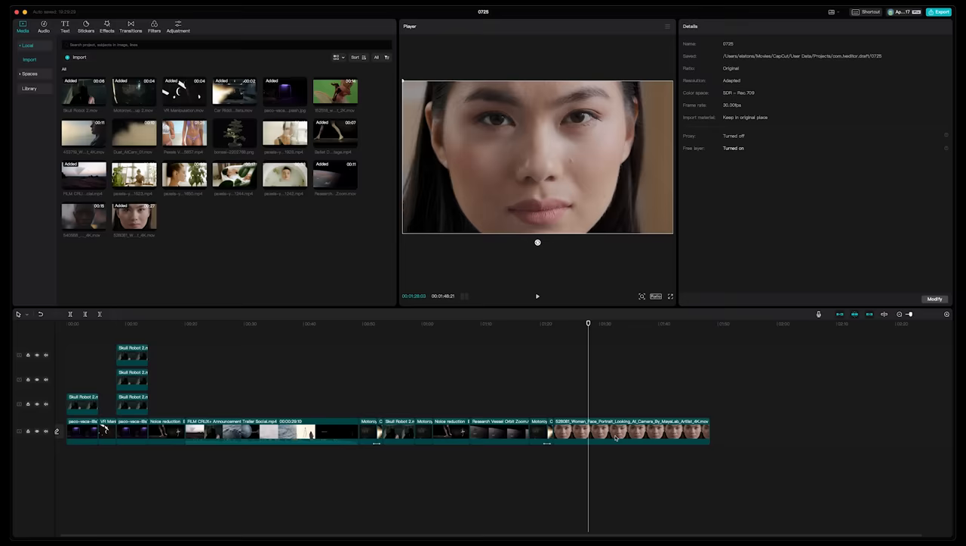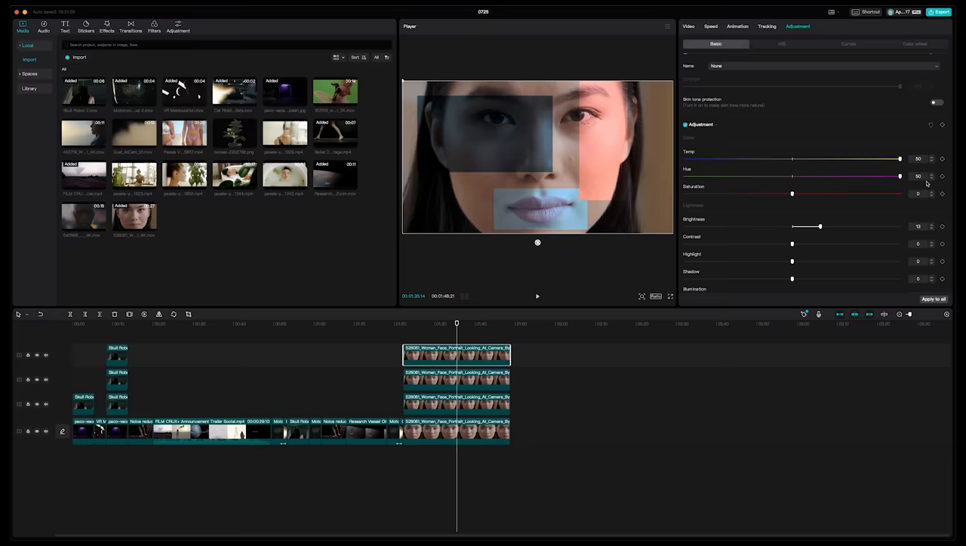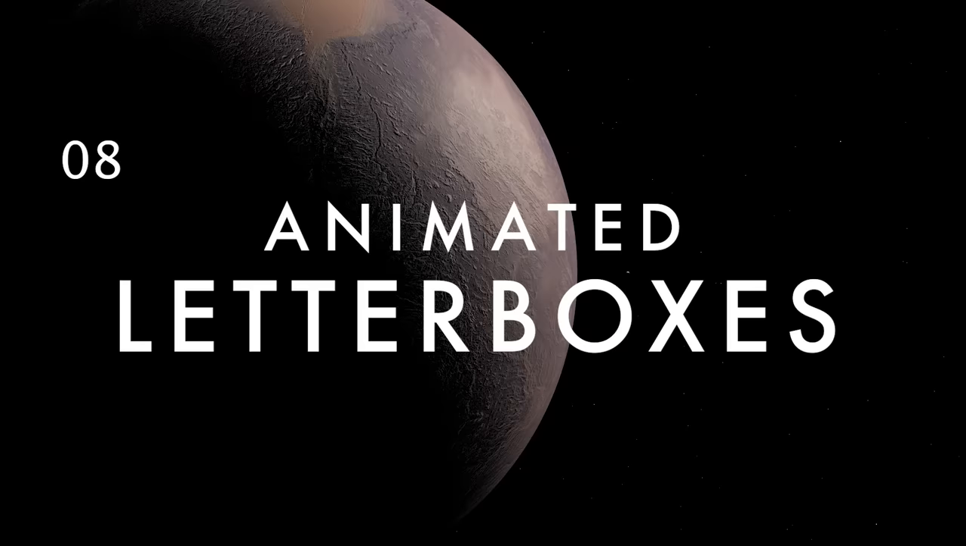Take shots of a single subject and mask out different sections, moving them to different parts of the screen. Then make the effect more dramatic by adding different special effects and color grading to each masked section to make them stand out and pop even more.